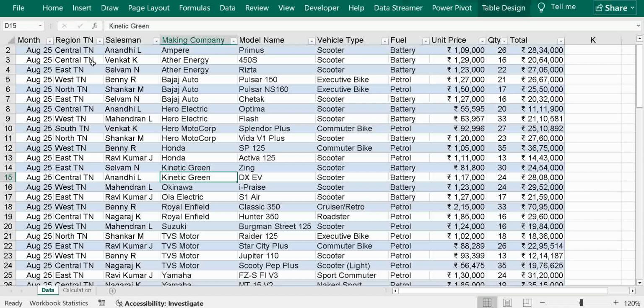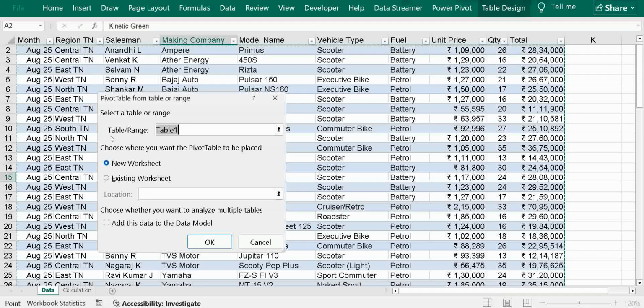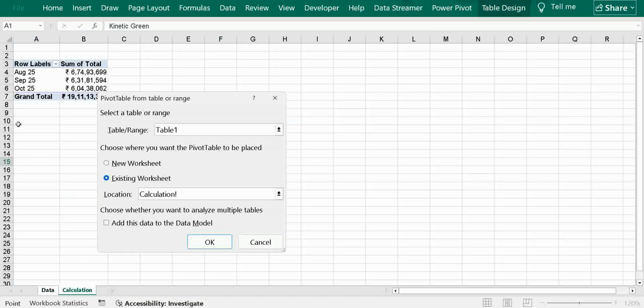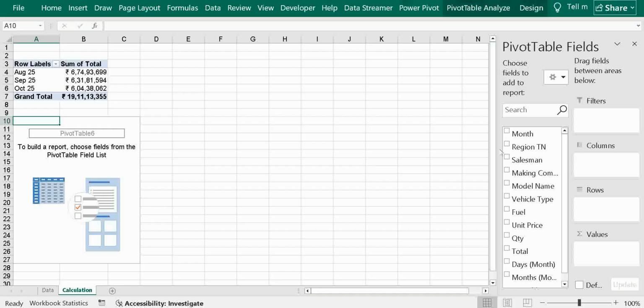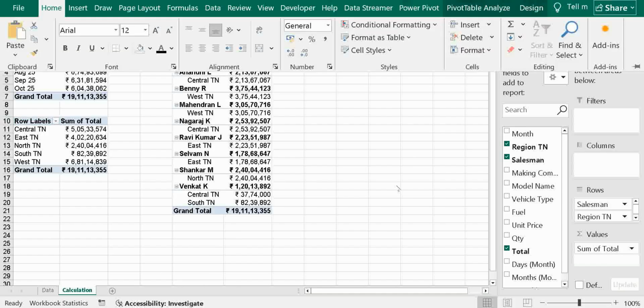Region wise data, region wise pivot table, same process. Just click here, region, you just drag region into row, then total into the values. One by one you just create it whatever requirements needed.